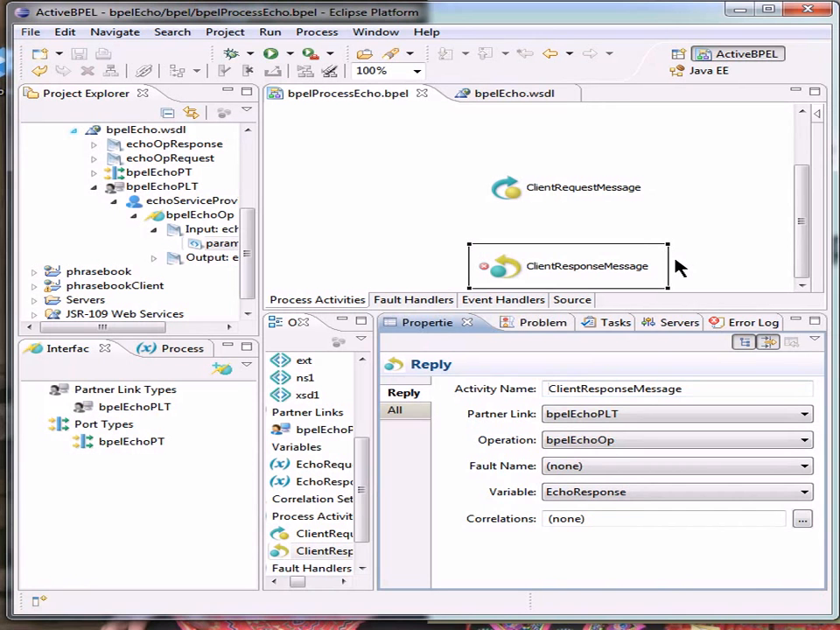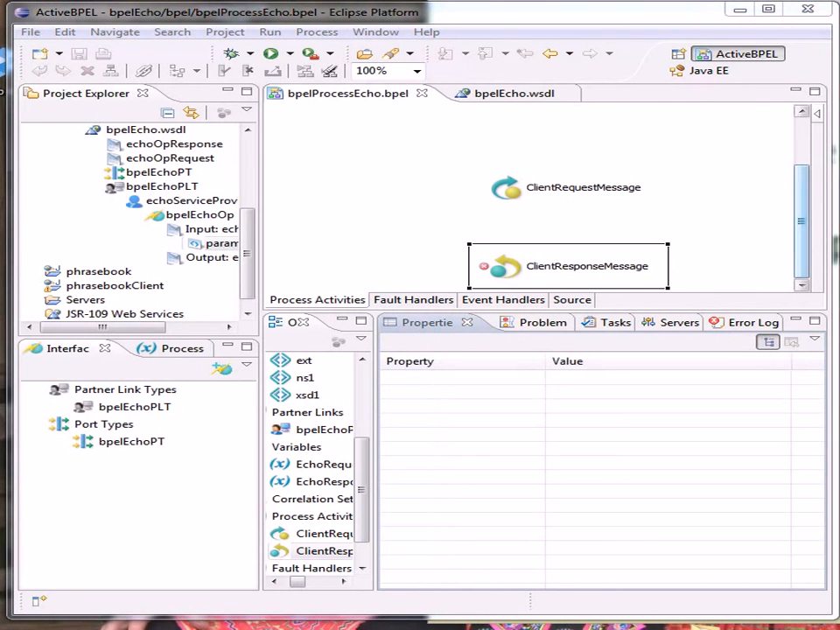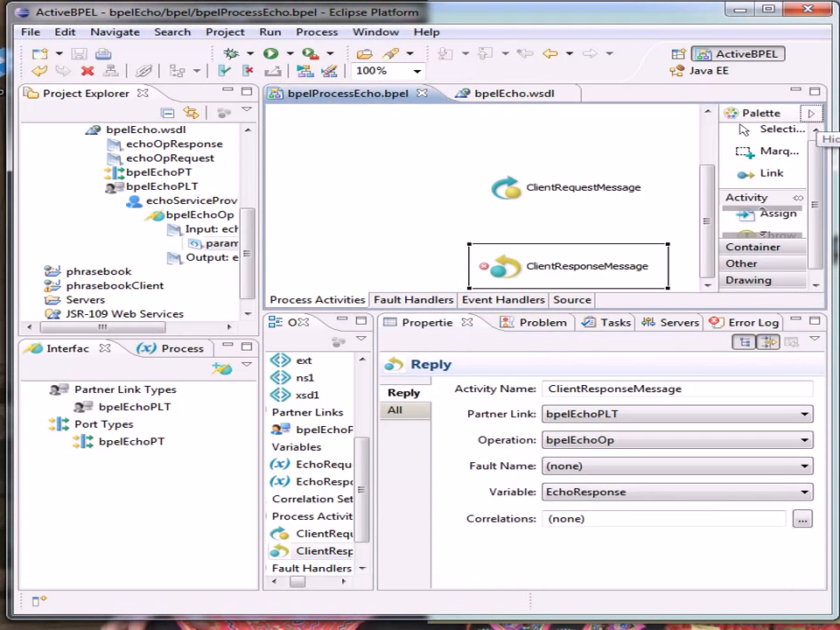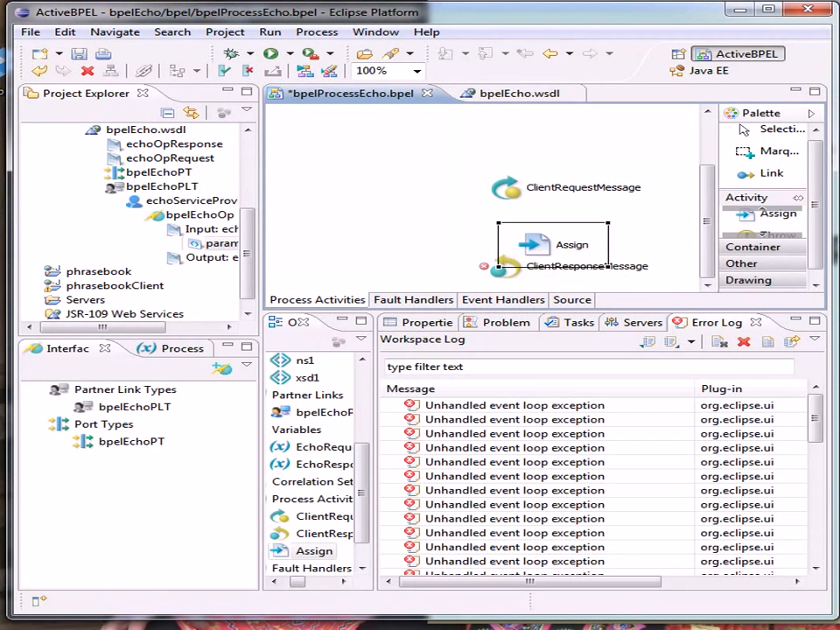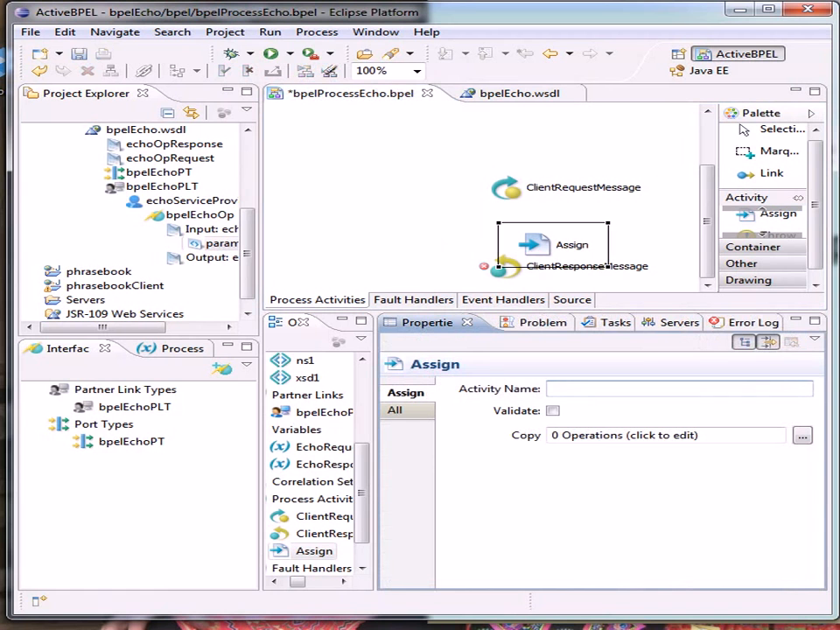Save everything we've done so far. Now we need the palette of options that are hidden on the right hand side of our Eclipse screen, and under the activities we want the assign activity, which we're going to drag out into between our request and response. And we're going to give it a name. Copy request to response.